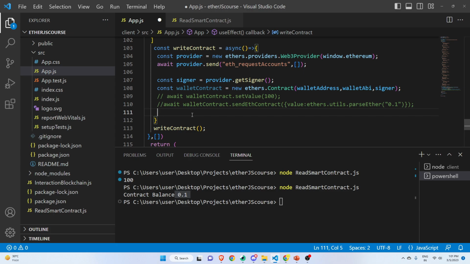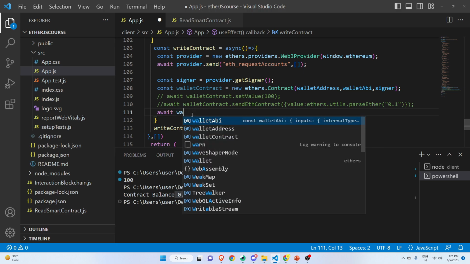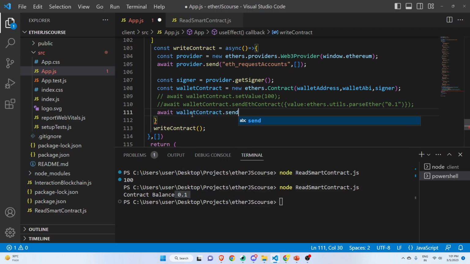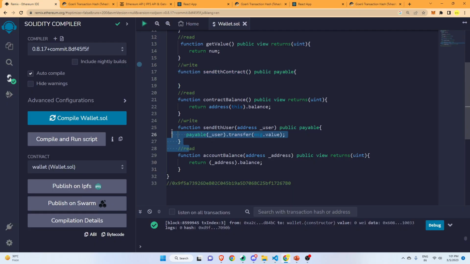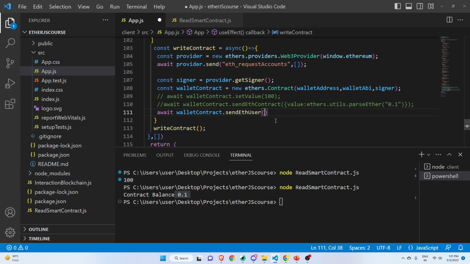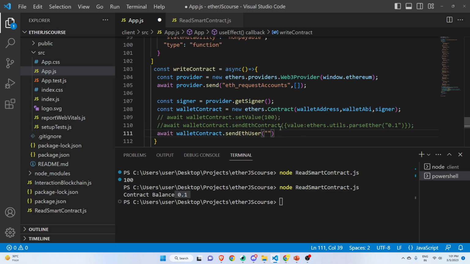Now what we will do is again use await wallet contract dot sendToUser, right? This was the contract name. In this we need to provide the user's address to which we want to send some ether. And since this is a payable function, we also need to provide the amount that we want to send. So first of all, we will provide the receiver address.